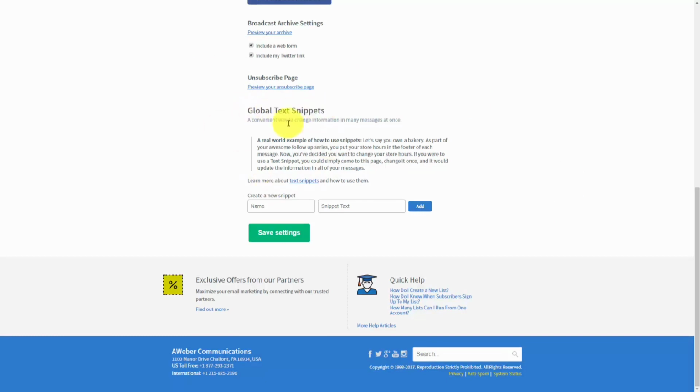Now in the list settings area, you'll notice that there is a section for global text snippets. Global text snippets are pieces of code that you're going to be putting inside of your emails that you use on a regular basis. So for example, let's say that there is a domain name that you use repeatedly throughout your writing of emails. Well, what you do is you write a snippet for it. The way that you do that is you designate the snippet, and let's go ahead and write in one now.